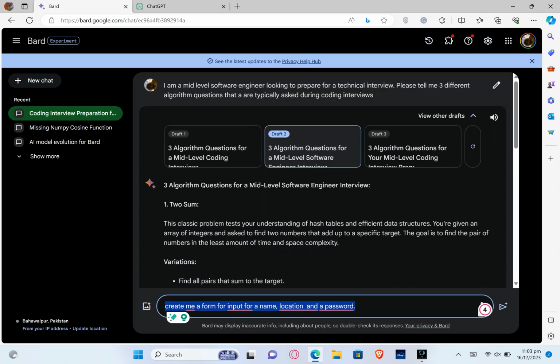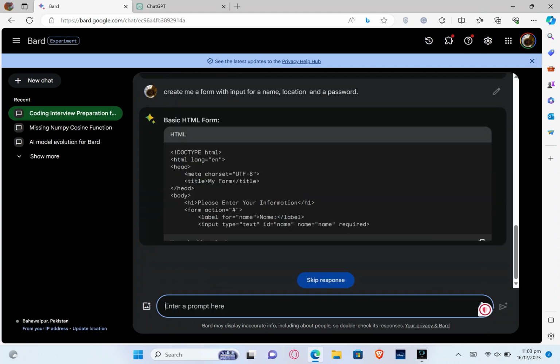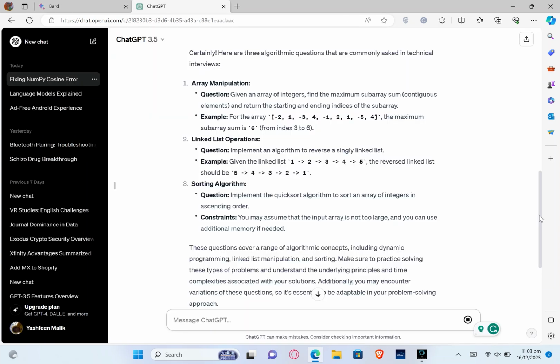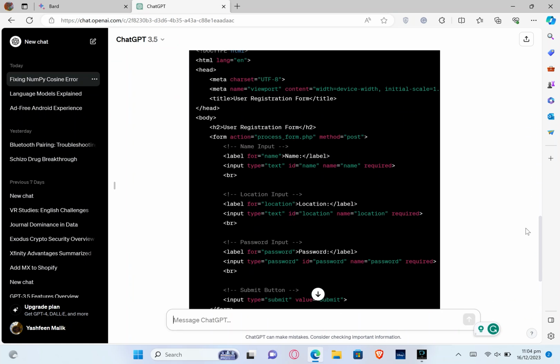Type a prompt in Bard that creates a form with input for a name, location, and password. It will provide you with a basic HTML form. Now ask the same in ChatGPT, and it will give you an HTML form with input fields for name, location, and password. You can use this as a starting point for your web application.